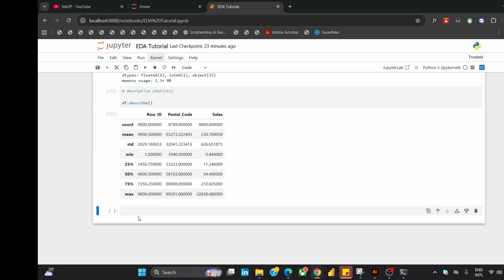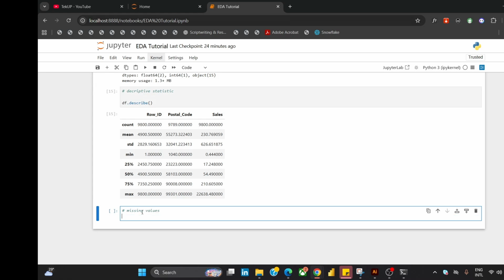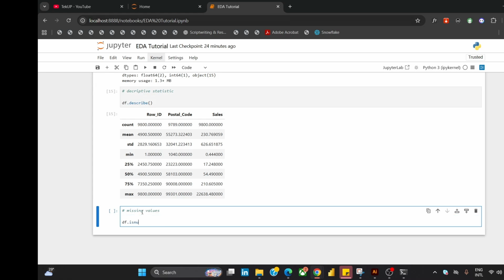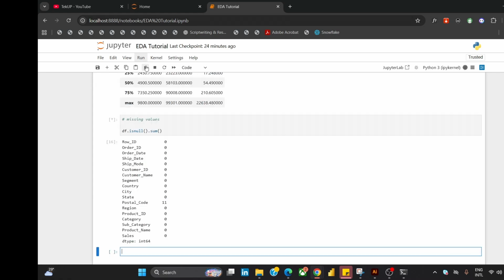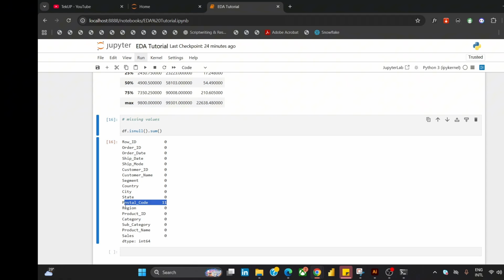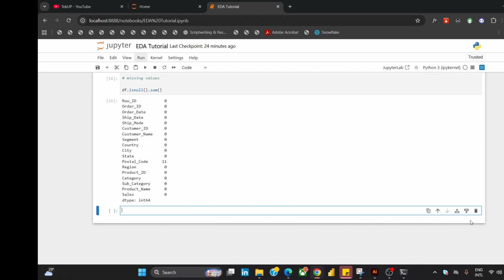Now the next thing we have to look for, let's say we want to see our missing values. So we can say df.isnull().sum(). Now let's go ahead and run this. When we run this, you see that we have our missing values. We have missing values in our postal code, about 11 missing values, right?